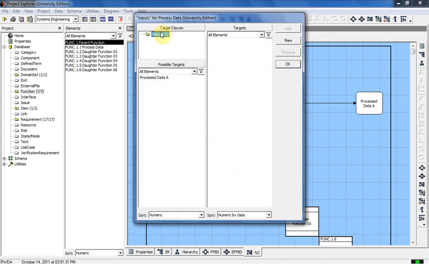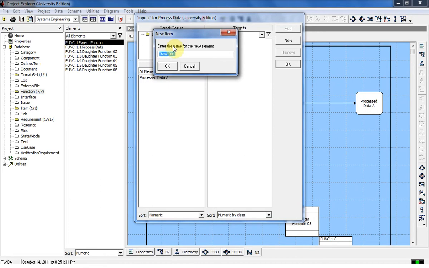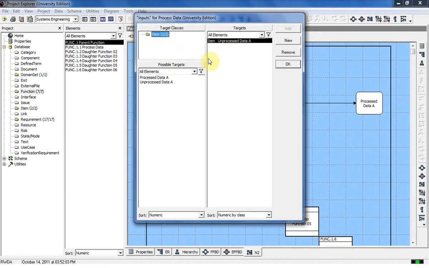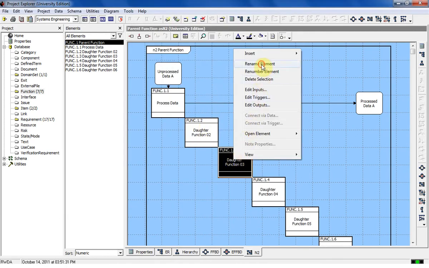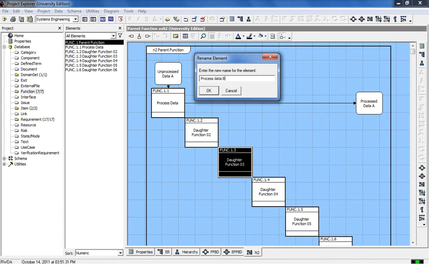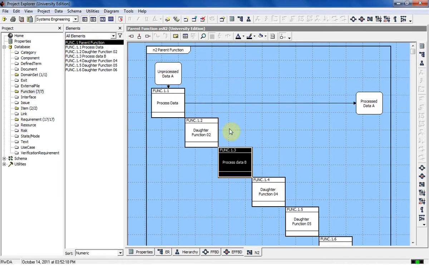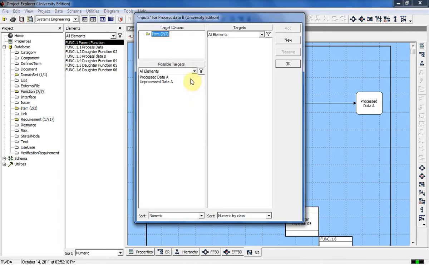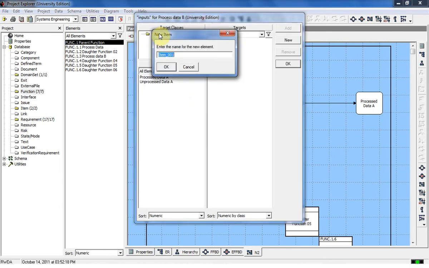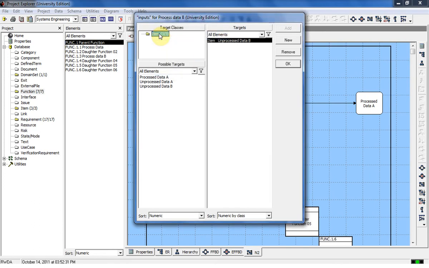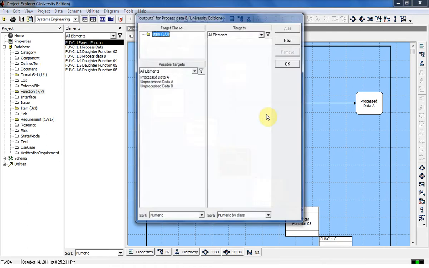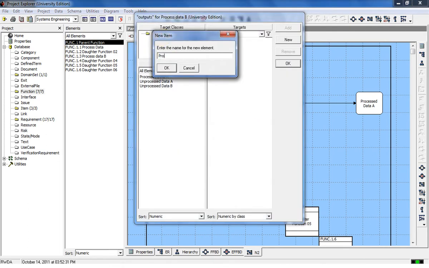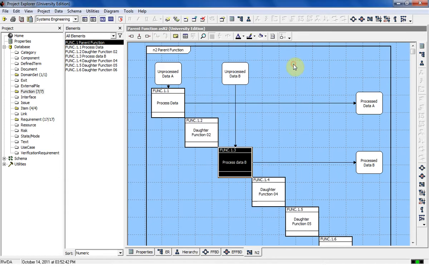So since I messed that one up by deleting it, let's say this one processes different information. Data B. So now we have to create a whole new item in there. Edit outputs. We'll be very specific with these things.